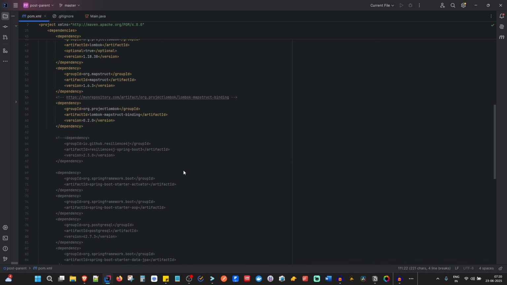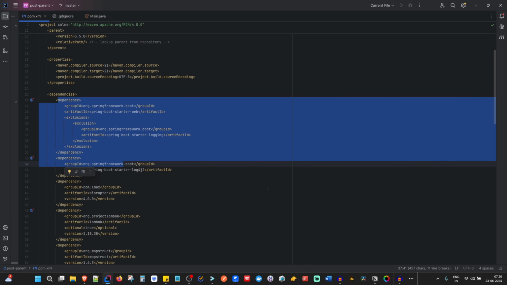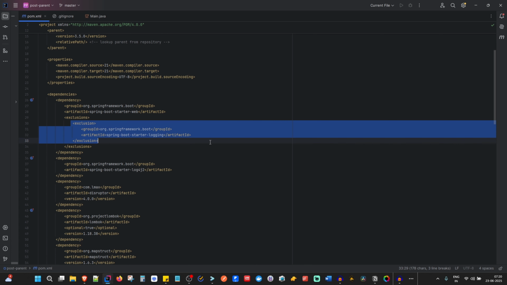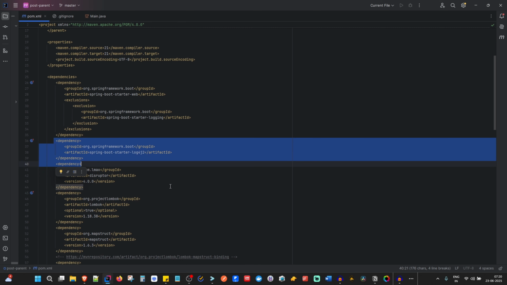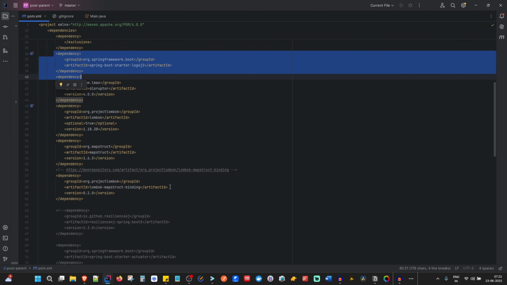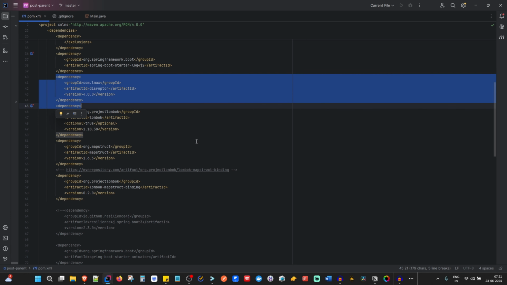The logging here is using log4j. Now if we take a look at the dependencies, this is a normal Spring Boot dependency, but I've excluded the existing logging that is provided by Spring Boot, and I've added my own log4j for this. And also I have added a disruptor. The reason for this is to provide async logging.